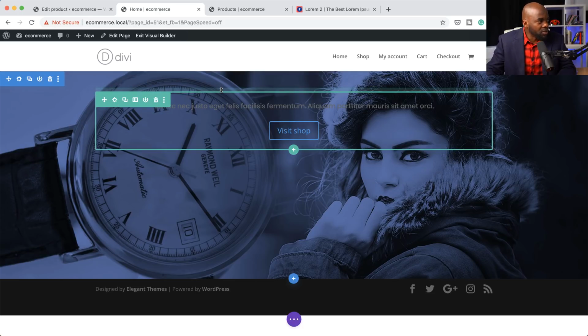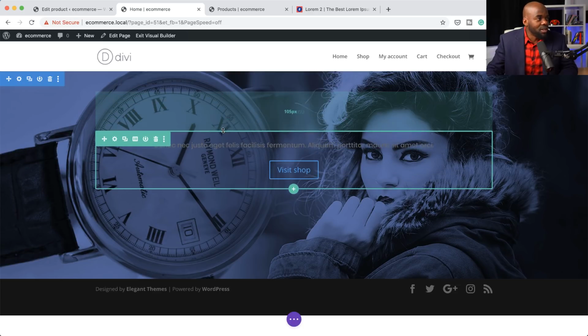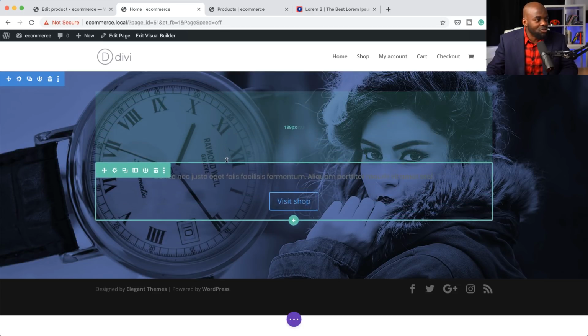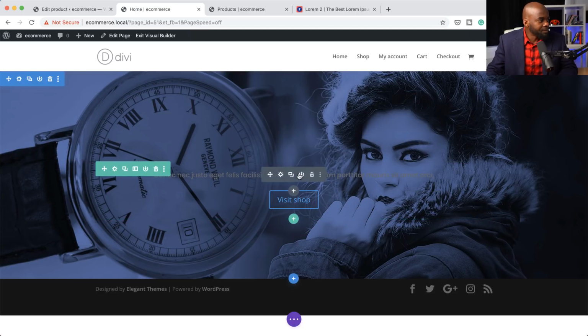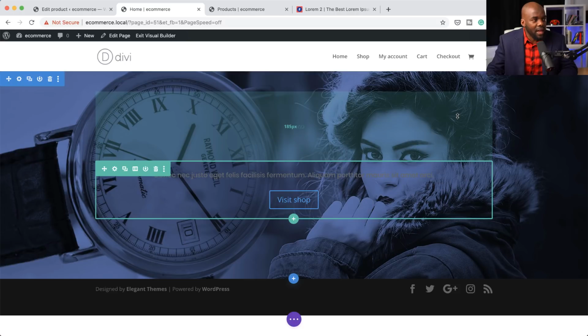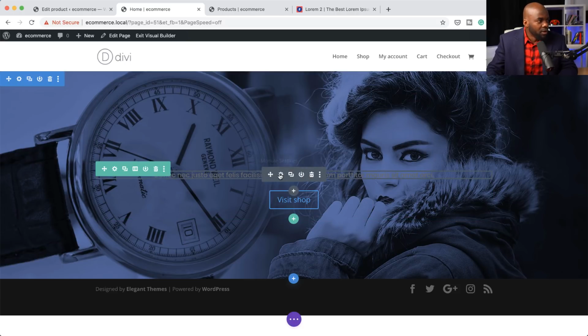So I'm just going to place my mouse here on the top. And this is the beauty of using Divi. I can do all this on the front end. So as you can see, I'm dragging this row just by dragging here on the top. Now I can start working on this text and customizing my button now that we have this image in the background.